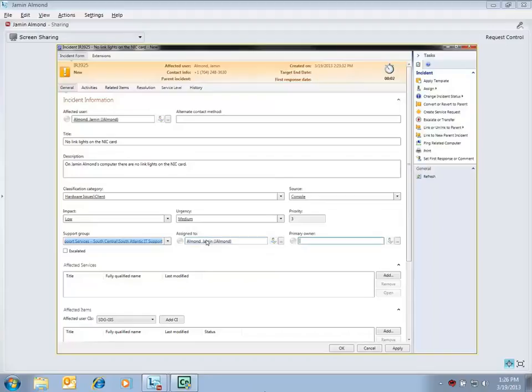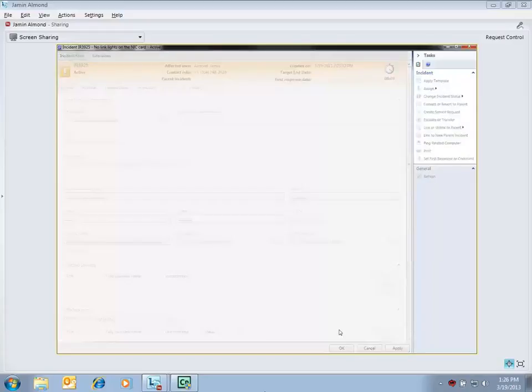Primary owner is the individual responsible for seeing the issue through to completion, double checking with the customer to make sure that their issue is resolved fully. You may fill this in the same way that you filled in affected user and assigned to. Those are all of the required fields for opening an incident. Please select OK to save your incident.